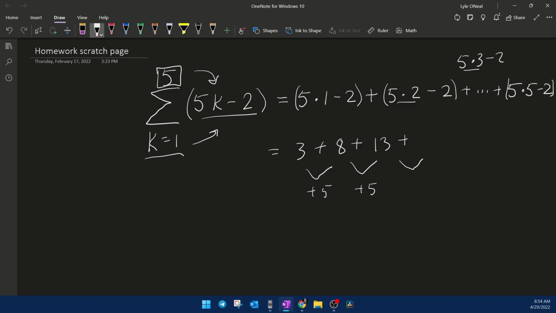So if I just continue that pattern, 13 plus 5 is 18. 18 plus 5 is 23. And realize that would be the last term of the sequence. 25 minus 2 is 23. Also, I might mention that since k goes from 1 to 5, that means that there should be 5 terms in the sequence. 1, 2, 3, 4, 5. We've got them. And so now let's add those up, and we'll have our sum.